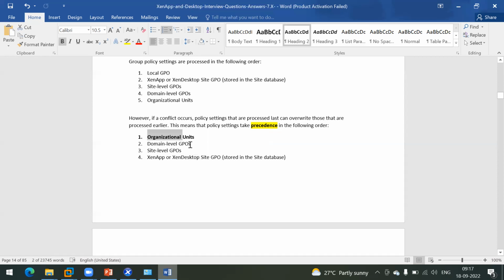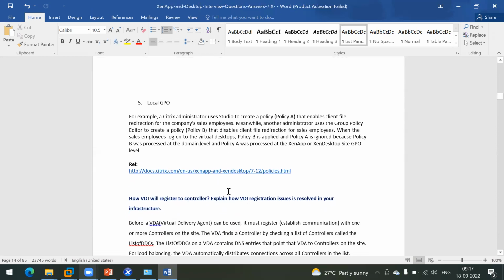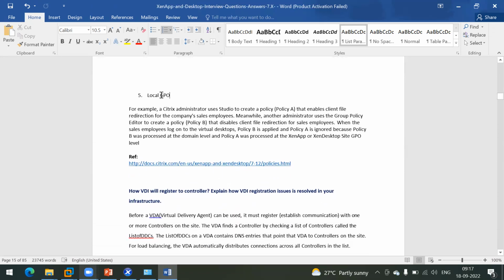Always we use the GPO, group policy objects, from Windows servers, right? And this is from the Citrix Studio. If you ever log in to the Citrix Studio console, you will get one folder there called policies, right? So rarely we use Citrix policies. We only use Citrix policies from the virtualization perspective. And in the last, we will use the local GPO.